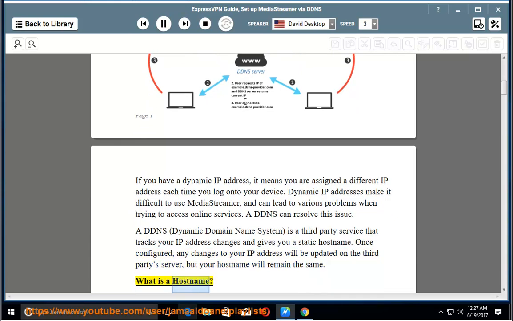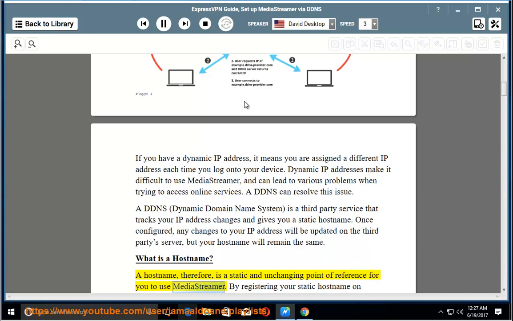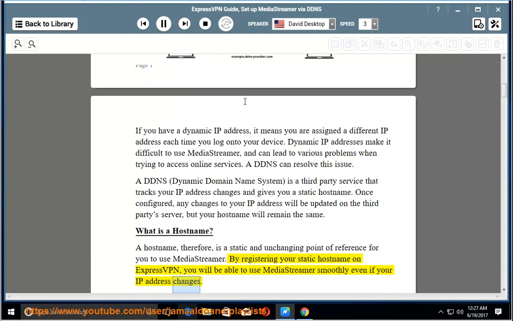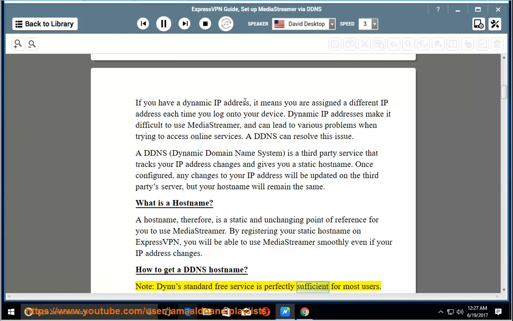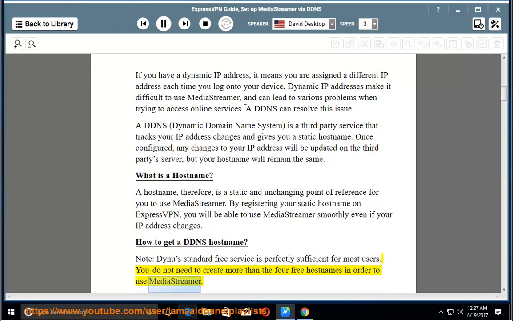What is a host name? A host name, therefore, is a static and unchanging point of reference for you to use MediaStreamer. By registering your static host name on ExpressVPN, you will be able to use MediaStreamer smoothly even if your IP address changes. How to get a DDNS host name? Note, DDNS standard free service is perfectly sufficient for most users. You do not need to create more than the 4 free host names in order to use MediaStreamer.